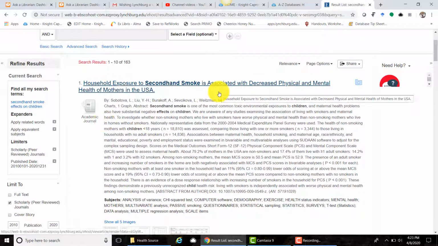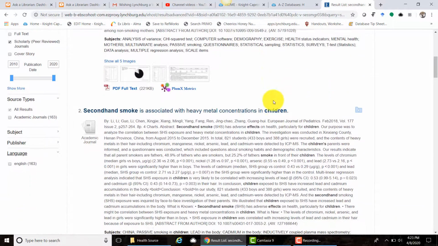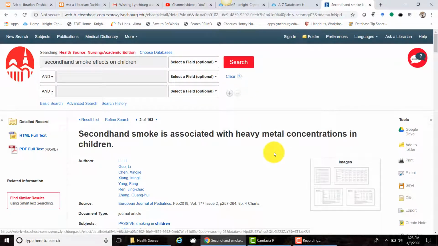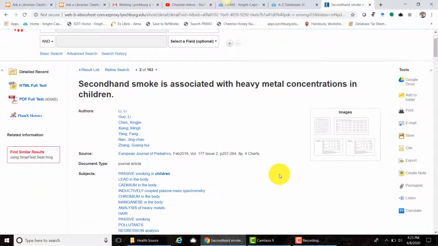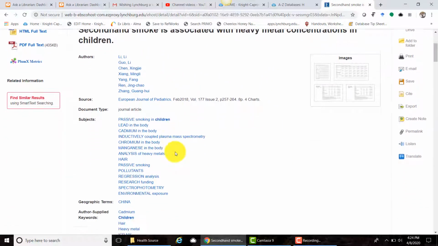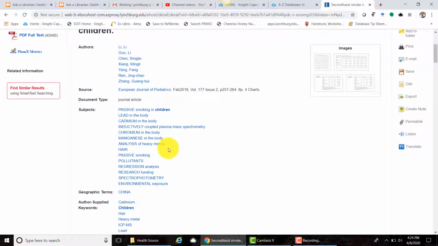Okay, so let's say we're looking for, again, something related to kids. And this second one looks good. So I'm going to click on the title. And it takes me right into a detailed item record for it. So you can see we've got all the authors listed here, the source that it's in, and then a bunch of subject headings. These things, as you can see, they're hyperlinked.